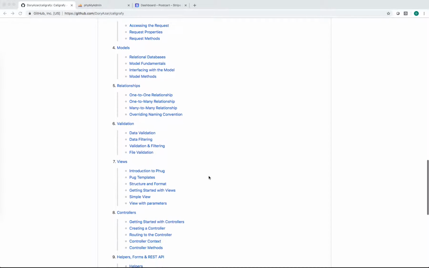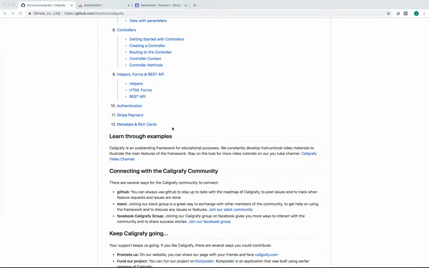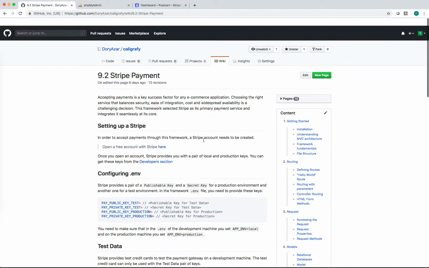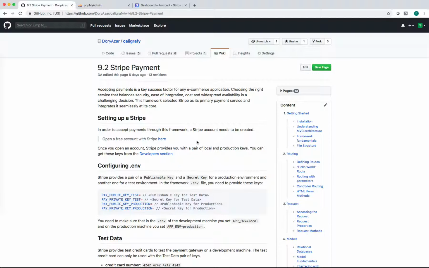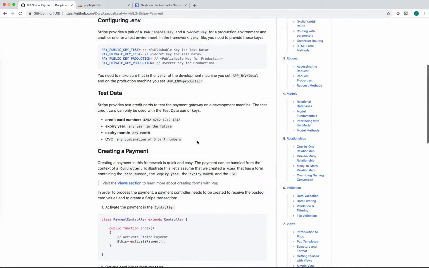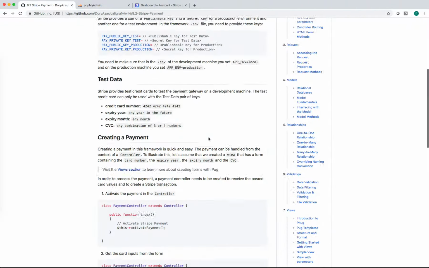I will first point out the section that is dedicated to explaining how the payment works in Calligraphy, and that would be a section called Stripe Payment, which right now is section 11, but this might change depending on how the documentation grows. So if you go into that section, it's really explaining step by step what needs to be done in order to, one, activate the payment gateway, and to start creating transactions. Okay, what we are going to do in the session today is going to be exactly what this page contains.